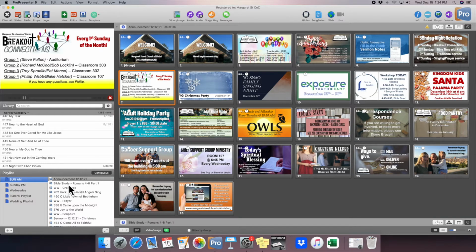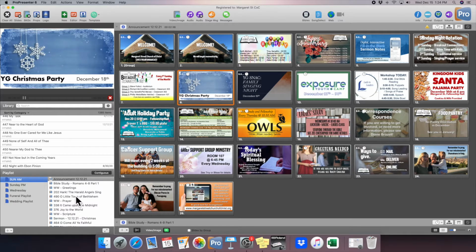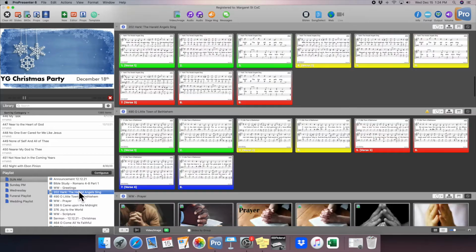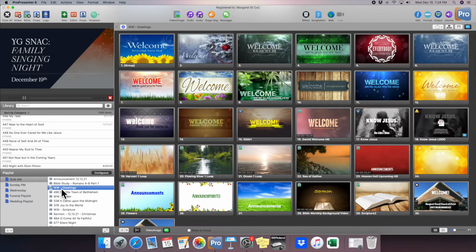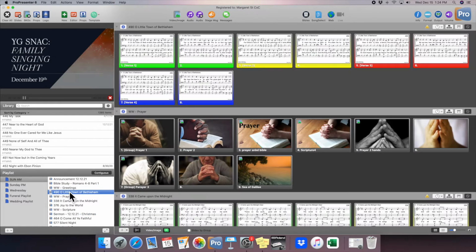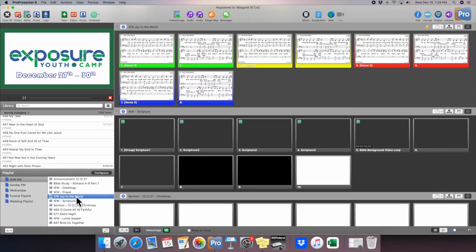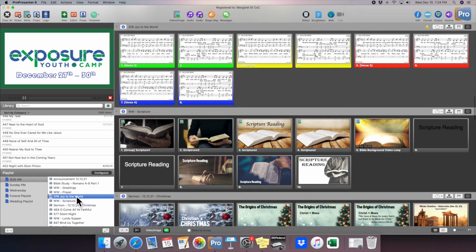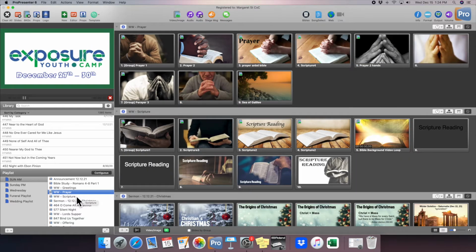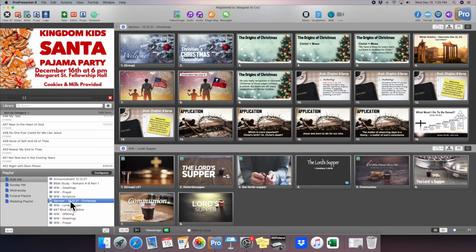So if we go back to Sunday AM, one of the first things you're going to need to do is remove some of the elements or components from the previous worship service. And all you need to do is click on it, and then you can right-click and click on Remove from Playlist, or you can click on the song, for example, and just hit Delete, and it'll take it out. This will clear out the playlist so that you can put together the new elements for this current worship service.